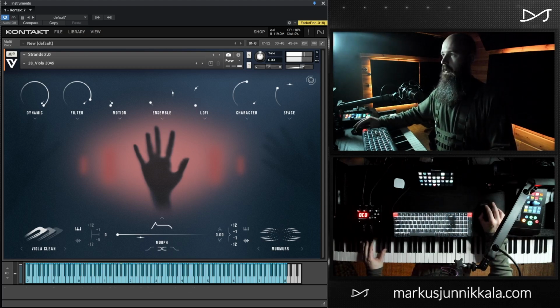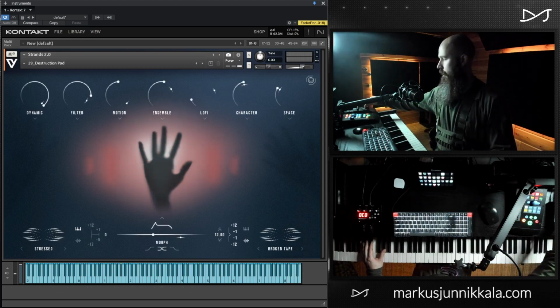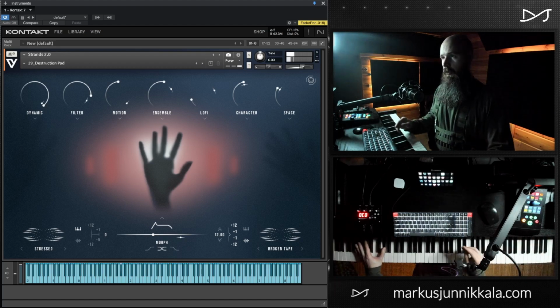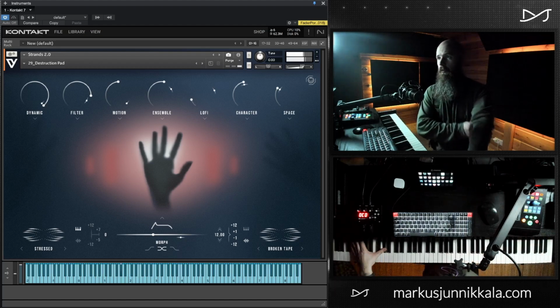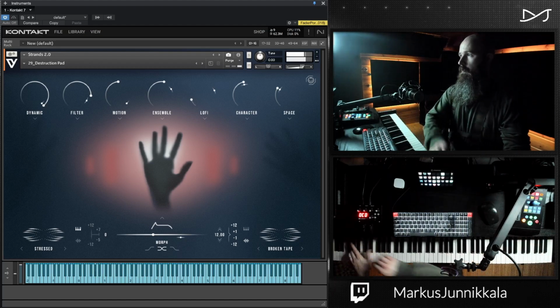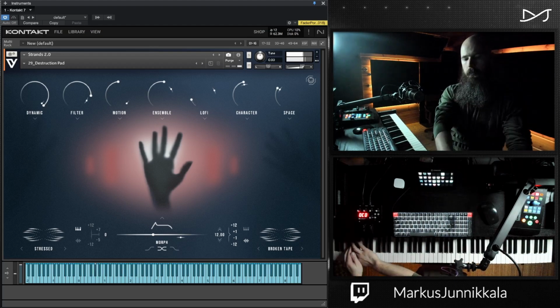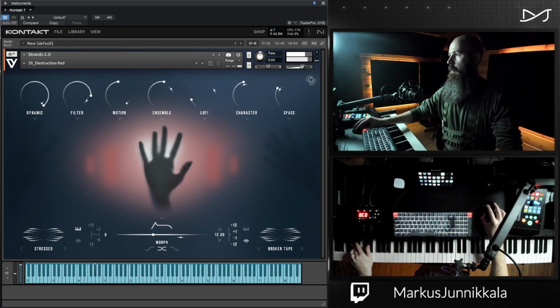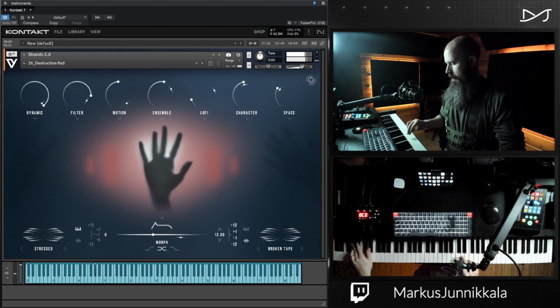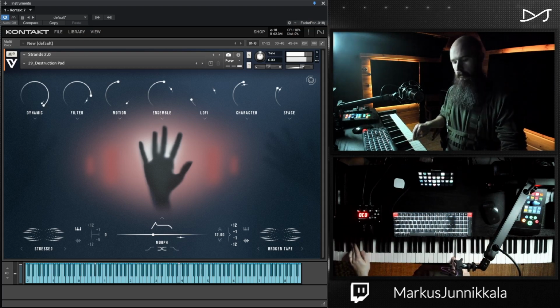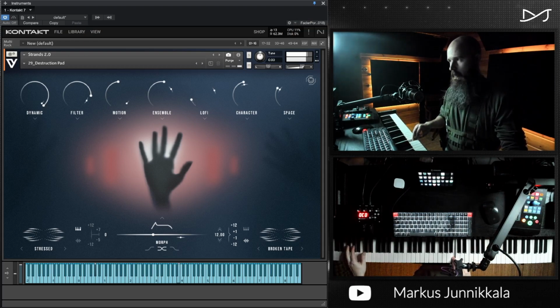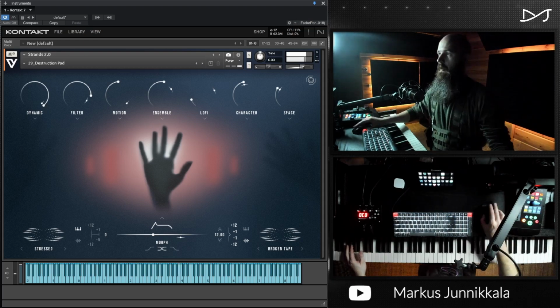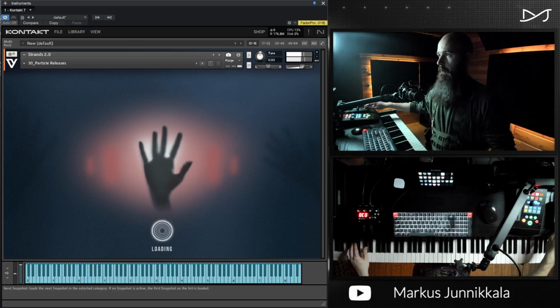Like that low end, you can do some really cool drone stuff with that. That's pretty hardcore.